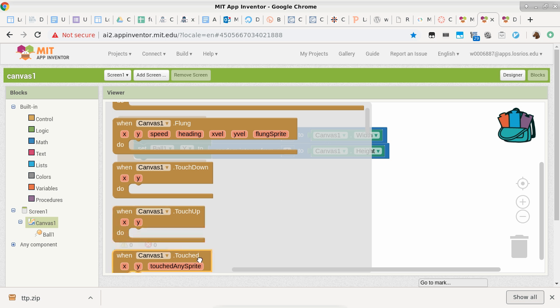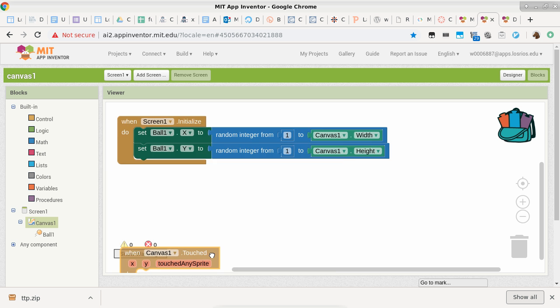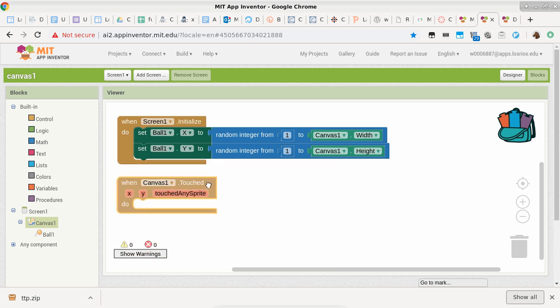Right now you have something that when you first open your app, it's going to put the dot somewhere randomly. Okay. So now we have an event handler that captures all the events as my finger is moved over the screen. It will also tell me whether I am touching any sprites. I only have one sprite in the entire app at this point, so it's going to be that sprite.